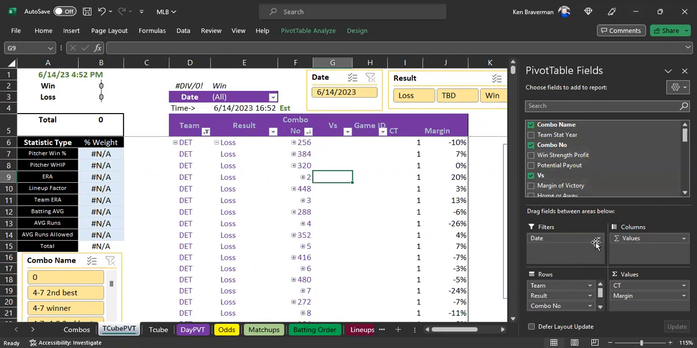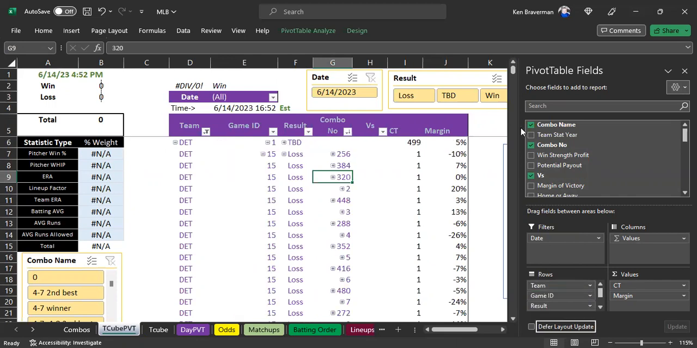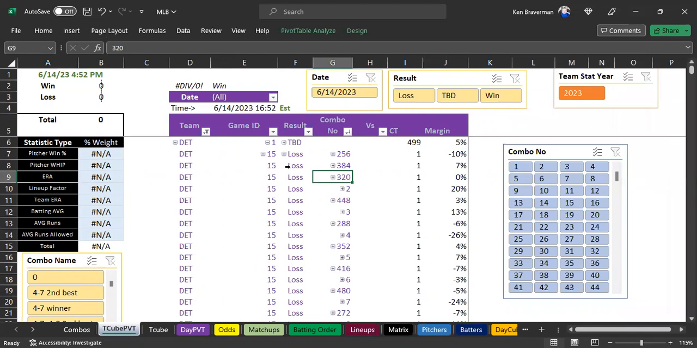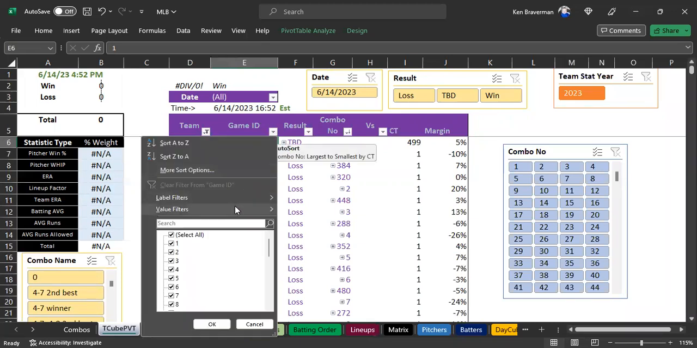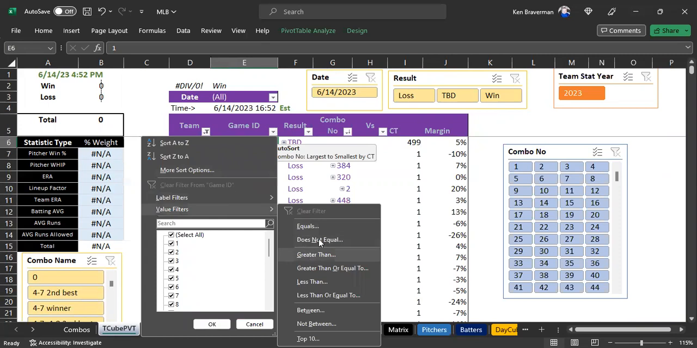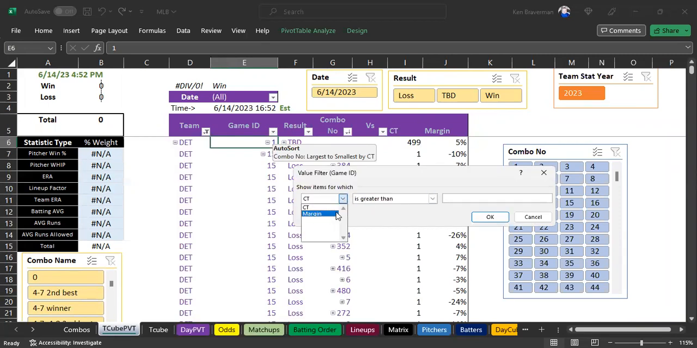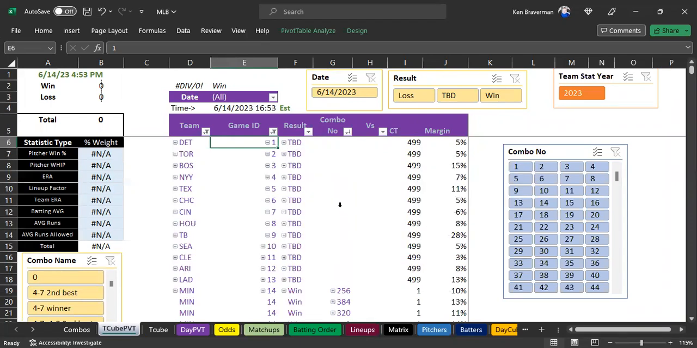We'll grab game ID, which is all the way down here, and bring that right next to the team. Perfect. So we've got Detroit. Interesting. Okay. We're going to want to sort game ID value filters greater than, we want a margin that's greater than 0. This is going to give us all the teams that were favored. Perfect.